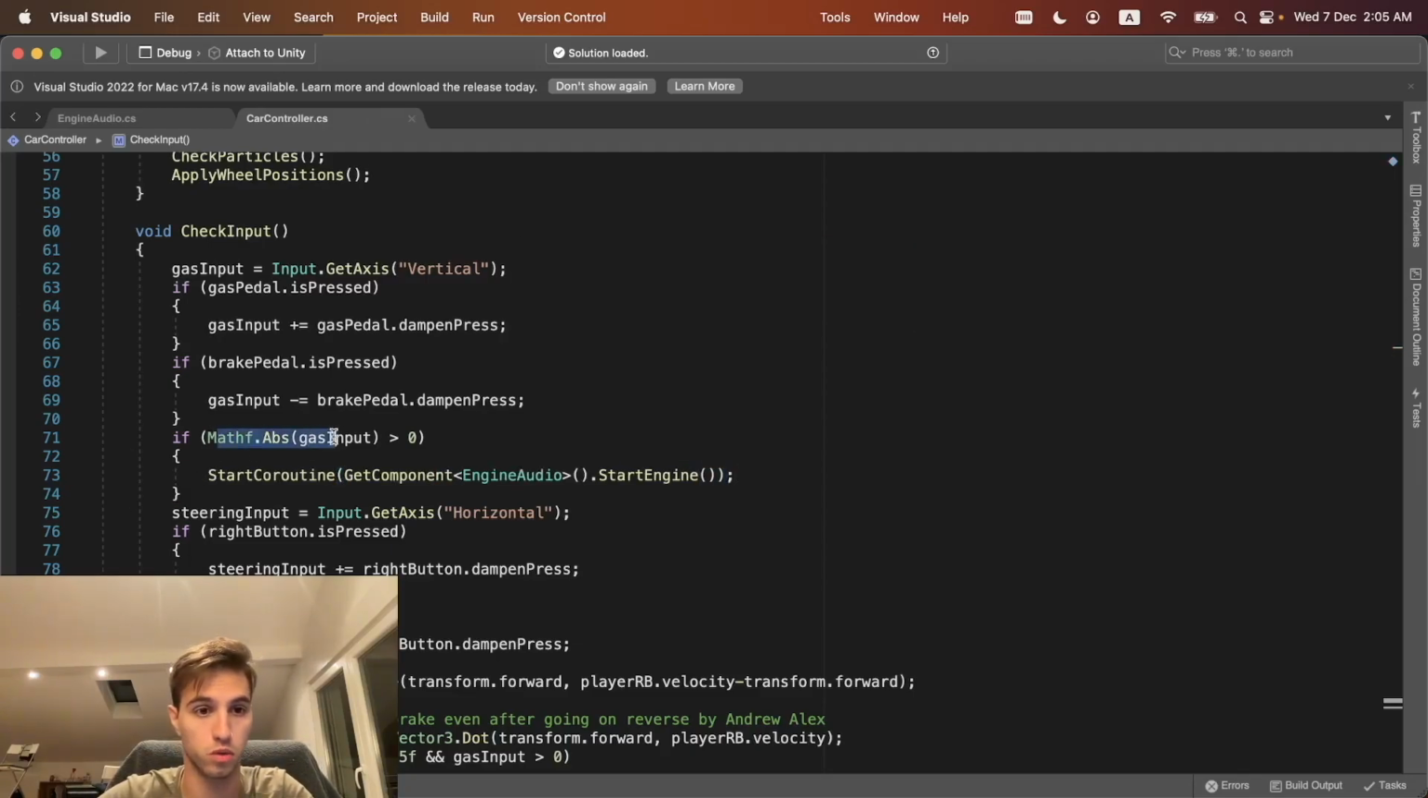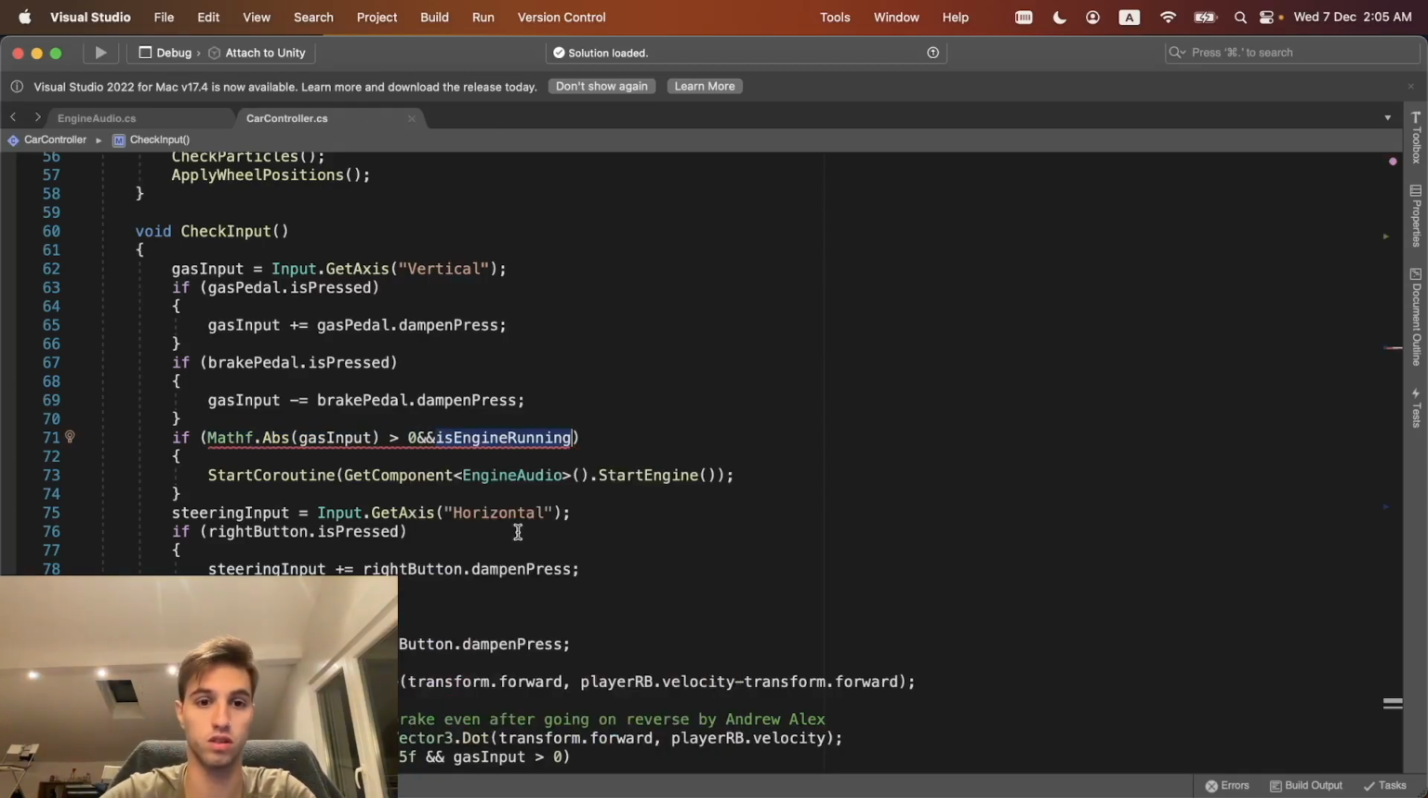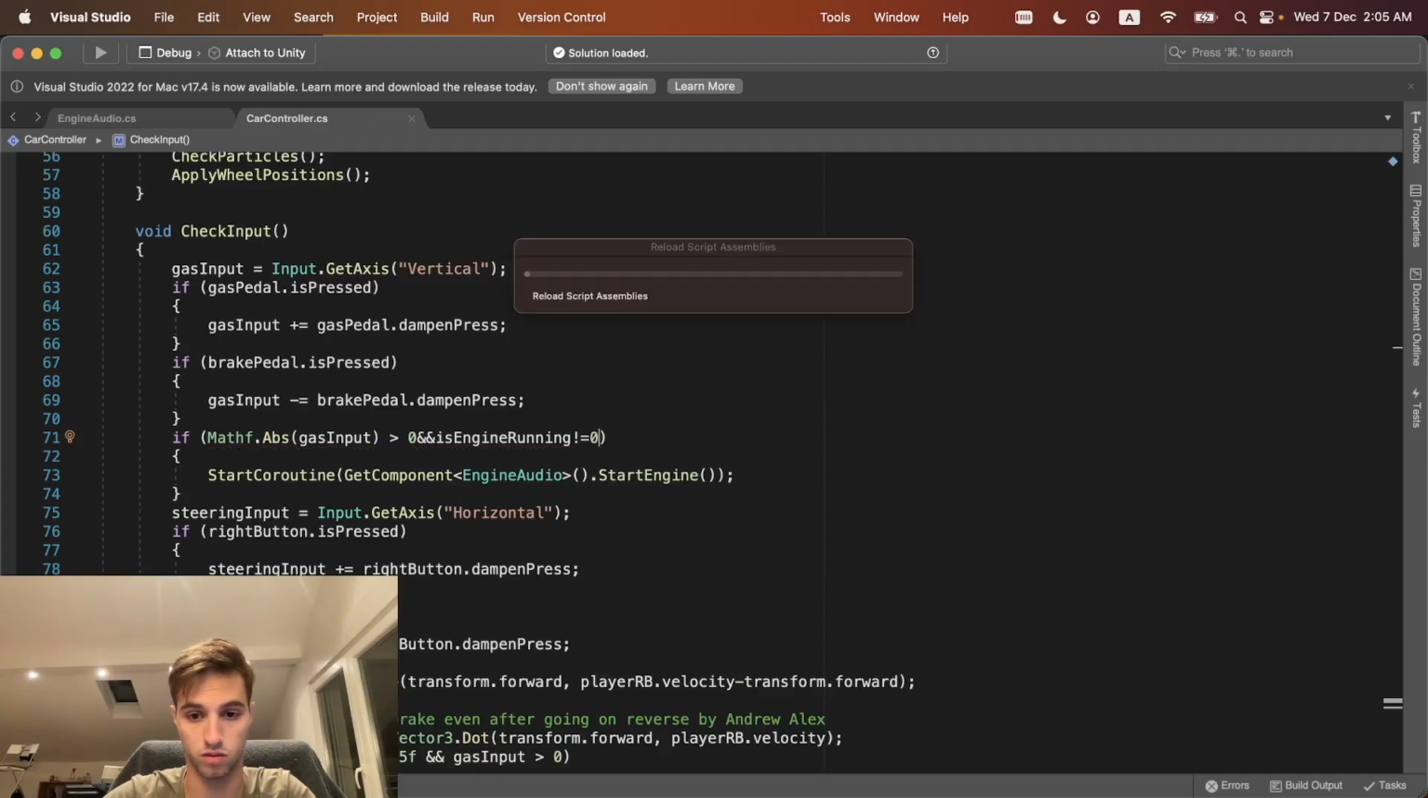Okay, but we also want this to only launch once. So we want to check that is engine running is false, and then is not equal to 0. Let's see how that sounds.